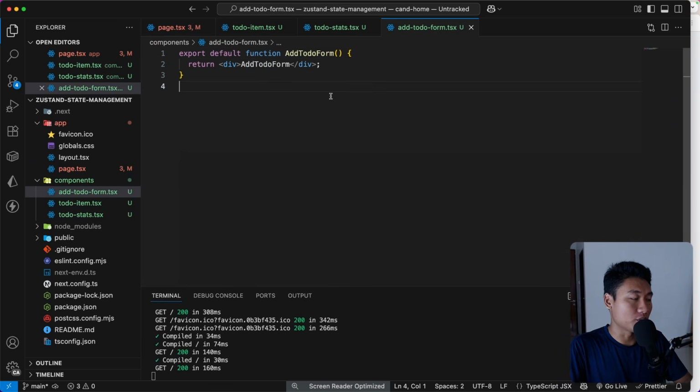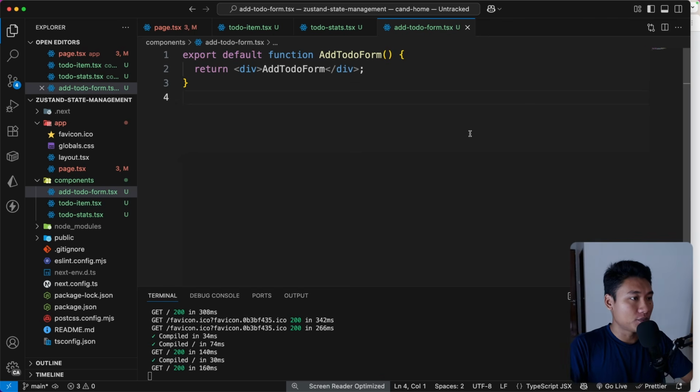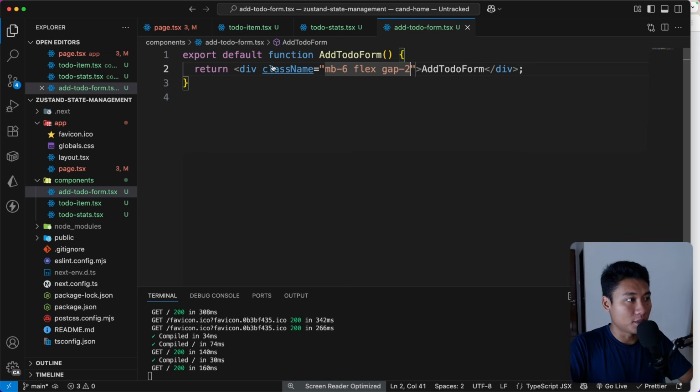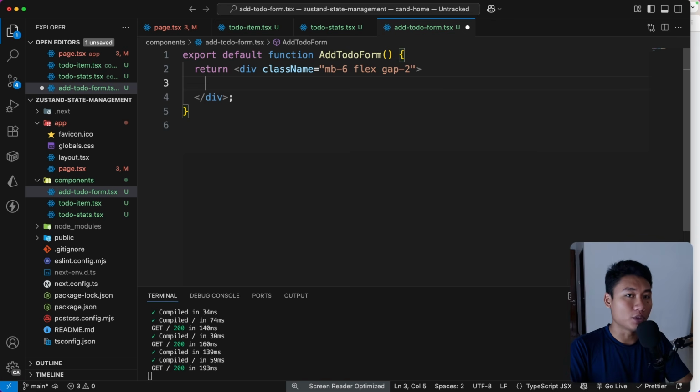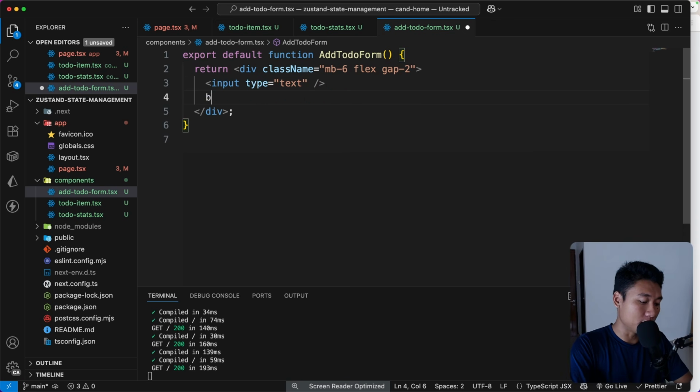So we need to create the form, just a really simple form. Inside the AddTodoForm, the first thing is I'm going to add a className of margin-bottom 6 and display flex, gap 2. Because inside here we basically have two elements, an input and a button, and between the input and the button we have a gap of 2, right? So first we have the input, and then down here we have the button.